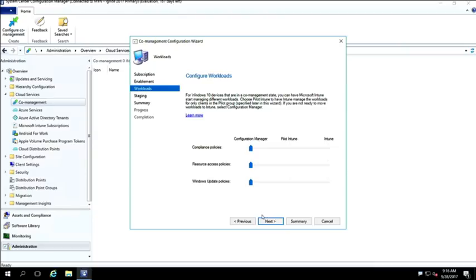So here I'm starting to choose which workloads to move control over to Intune. So I'm going to move over compliance policies. What that means is that Intune can now assess compliance on my devices per the policies defined in Intune. And that gives me immediate value because I can start to build things like conditional access on top of that in Intune. The three workloads that we are exposing with the first release of co-management are those that you're seeing here. So compliance policies, resource access policies, and Windows update policies.